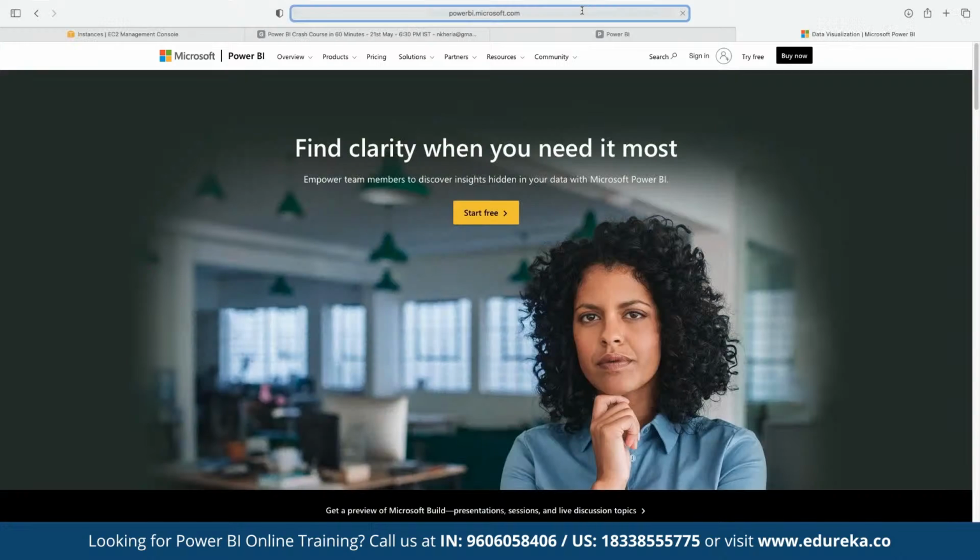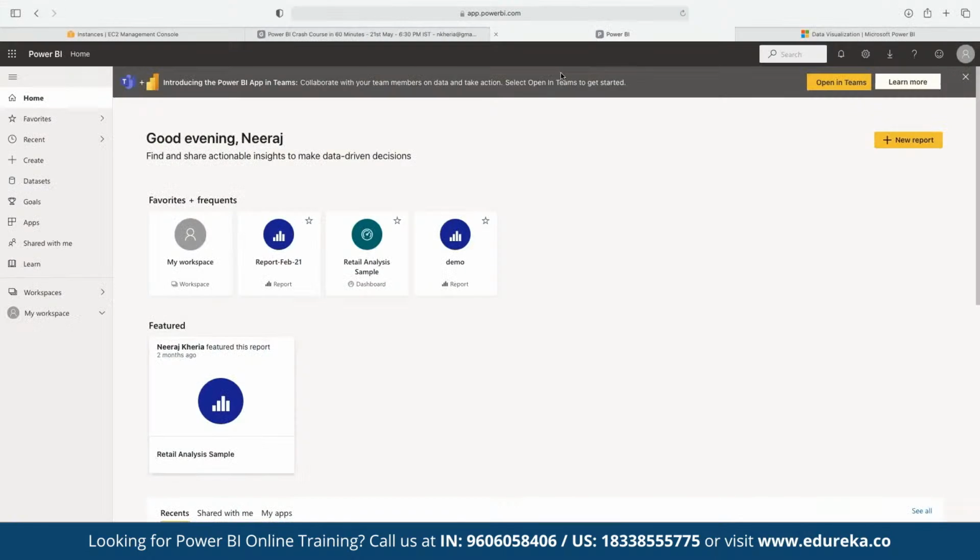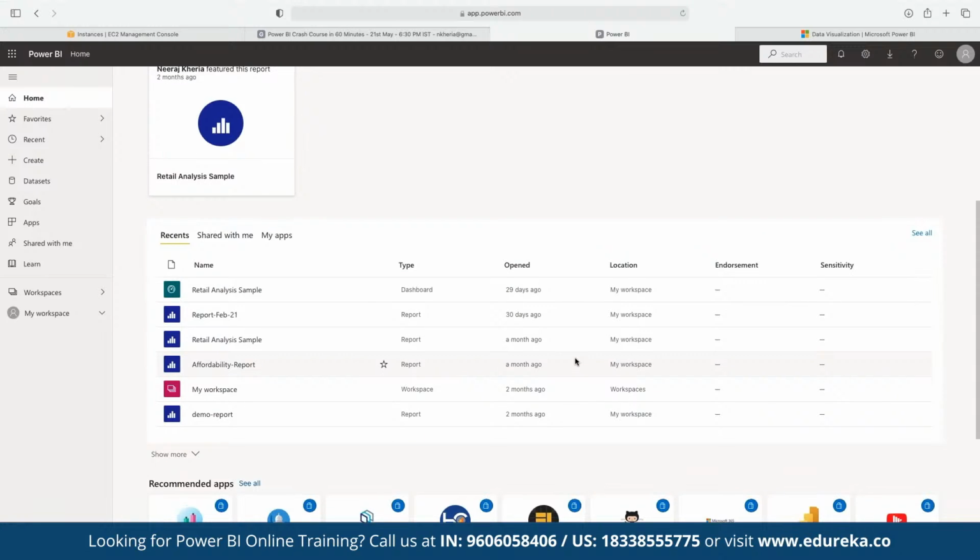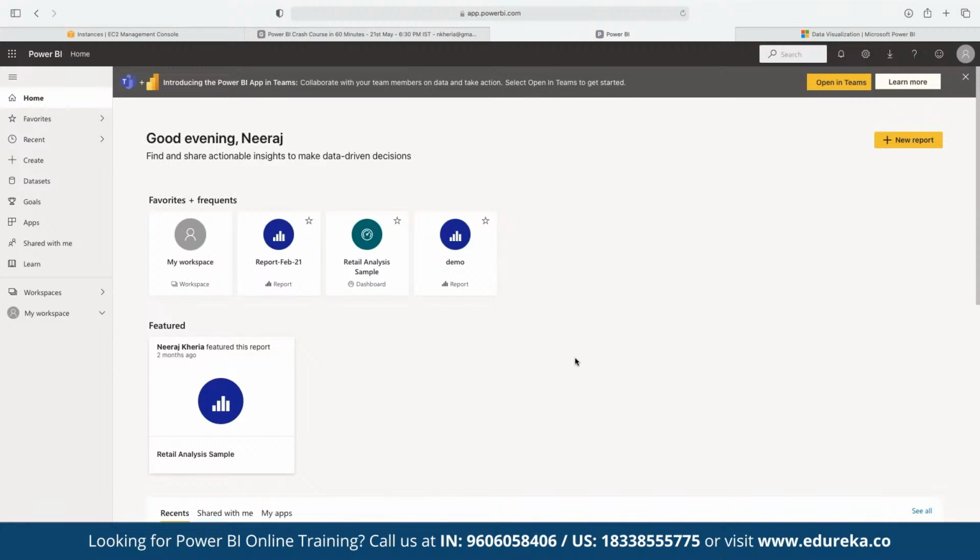So here we can make use of Power BI service. If we don't have access to a Windows system, then we can make use of this link. I have shared the link with you all. And once we log in, this is going to be the screen for Power BI. Although Power BI Desktop has a slightly different version than what we have in Power BI service, the actual application is more or less the same.